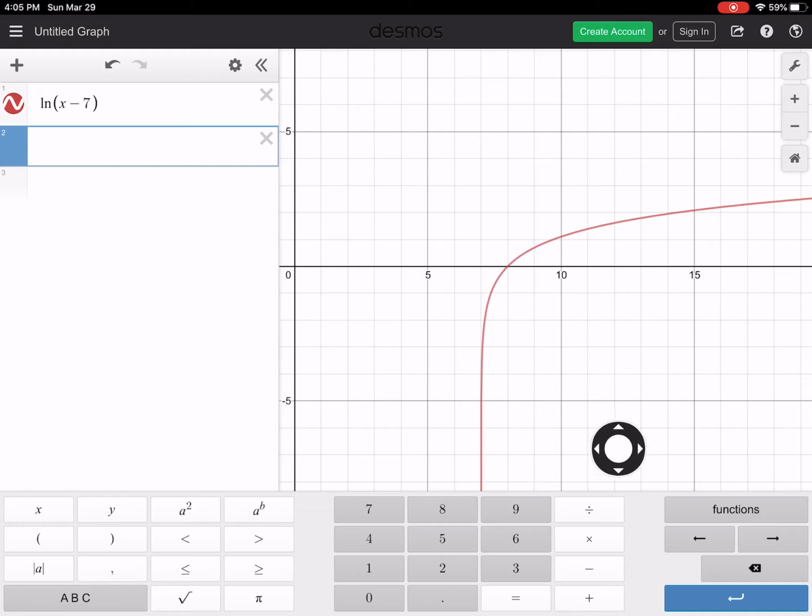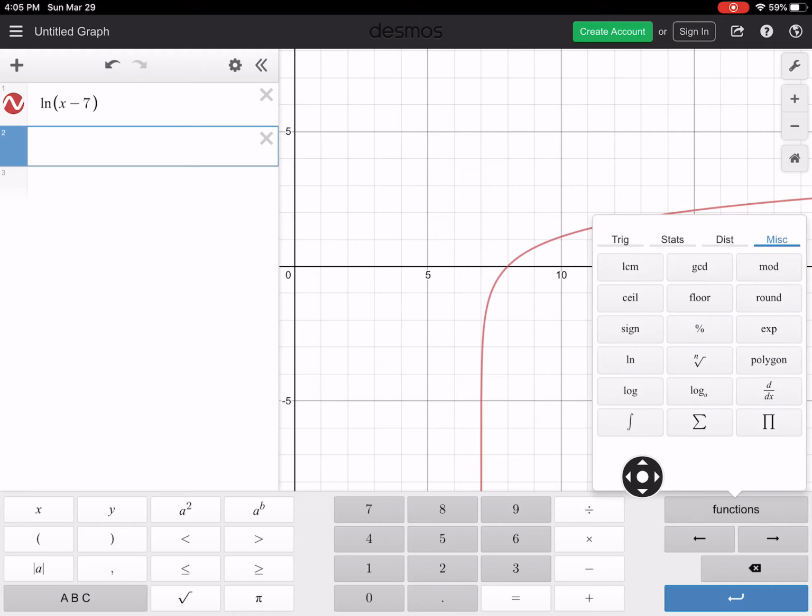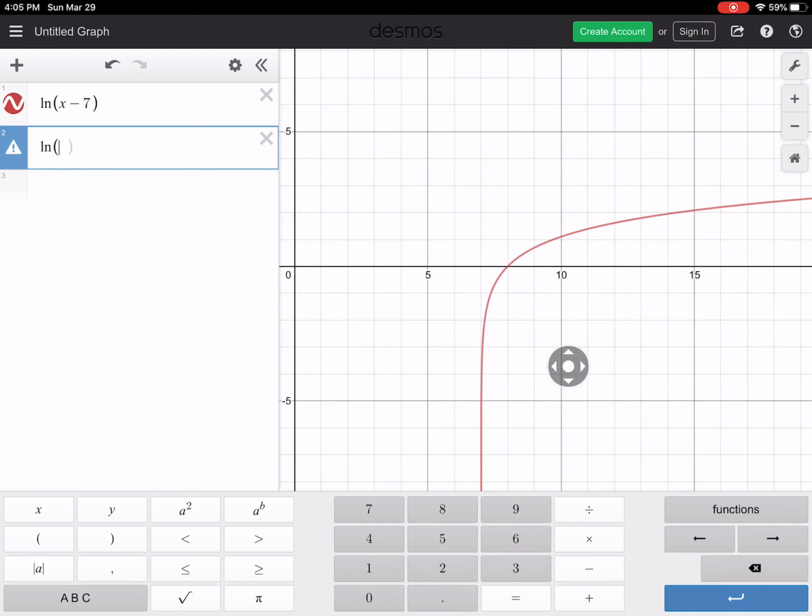So we're going to come back here, type functions, natural log, x, close the parentheses, minus 7, and it shifts it down. Okay, that's all there is to it. If you have any questions about graphing logarithms using Desmos, please contact your teacher.